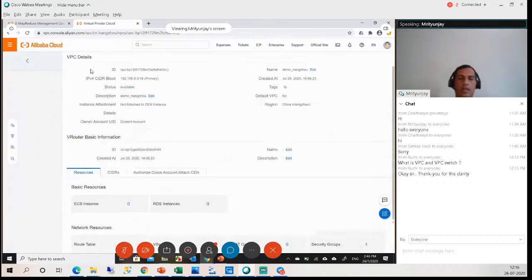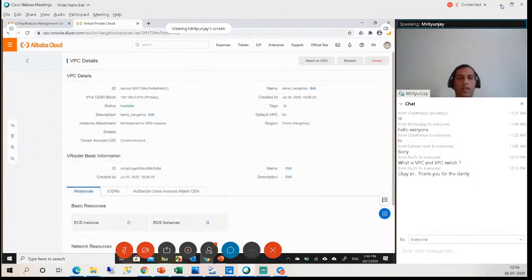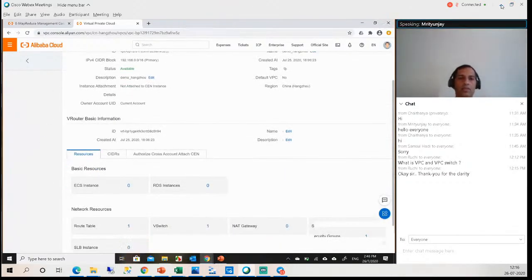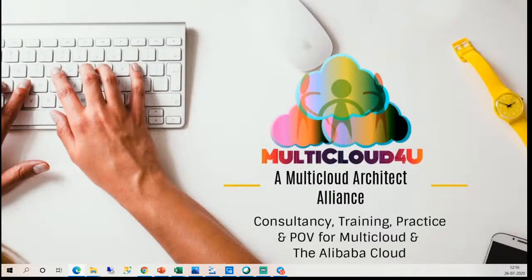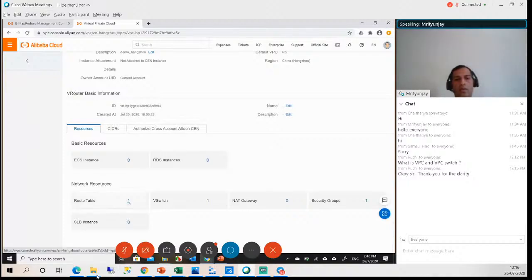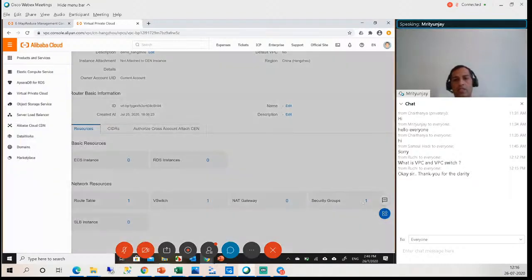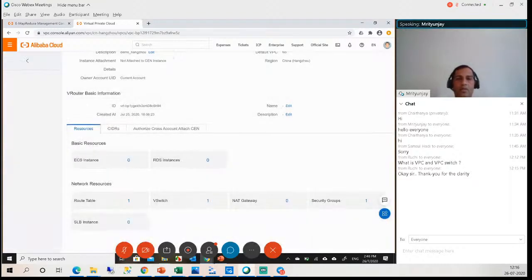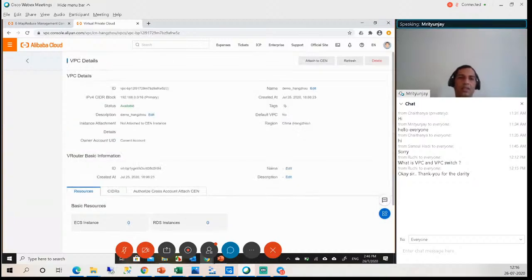Yes, thanks Anjani for covering that. At a high level, I can show you: this is a VPC I created, and it has one route table, one vSwitch. We were talking about the virtual switch, and then we have security groups. So this is kind of a package, which is a VPC. Of course, for this in detail, maybe we will have another session and go through the details.